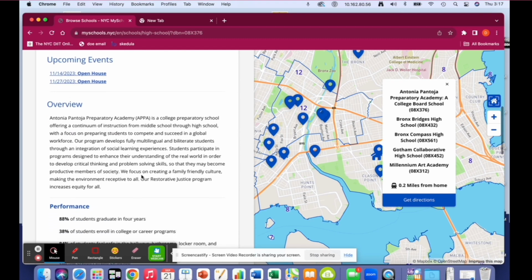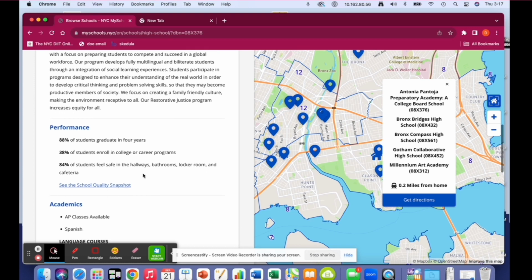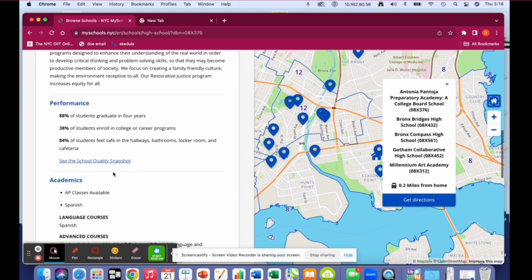The overview gives you a description of what that school is about, what they offer, their performance, how many students graduate in 4 years, how many students enroll in college and career programs after graduation, and based on student surveys, how many students feel safe in their building.